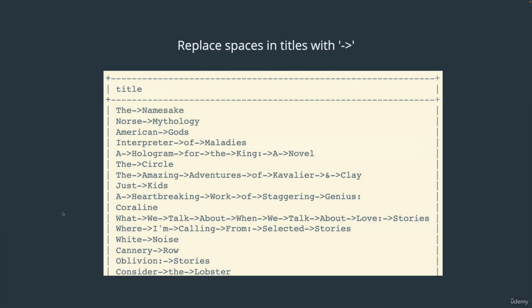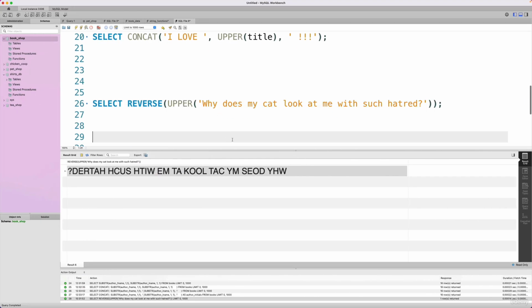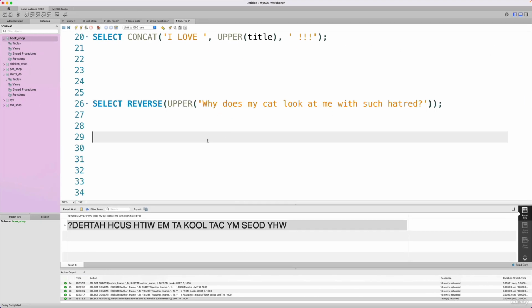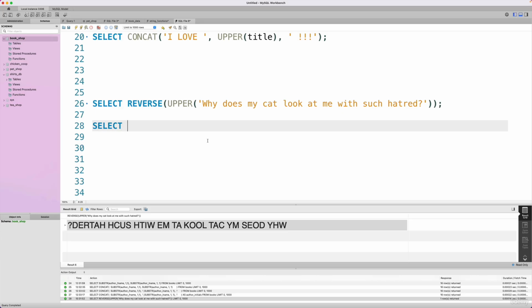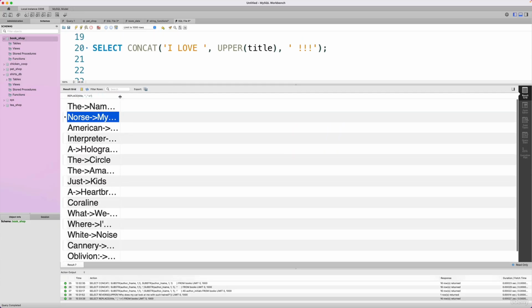Next up, we're going to write a query from our books table to work with the titles, replace the spaces in the titles with an arrow. So let's do this again over in an editor. Let's do it here. Select, and then we want to replace from the title, we want to replace space characters with an arrow from books. And if we run that, look at the output here.